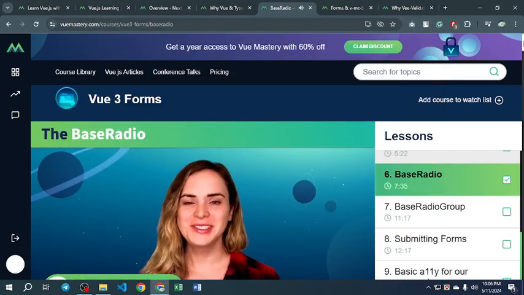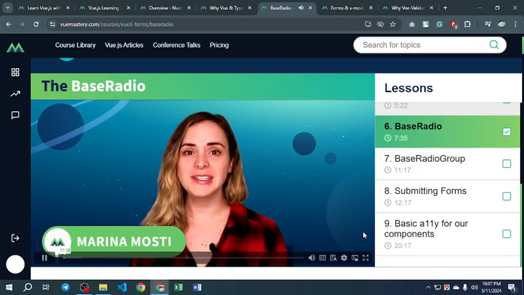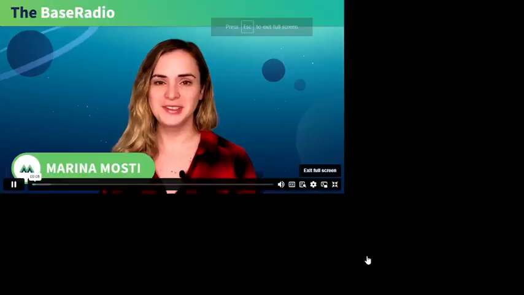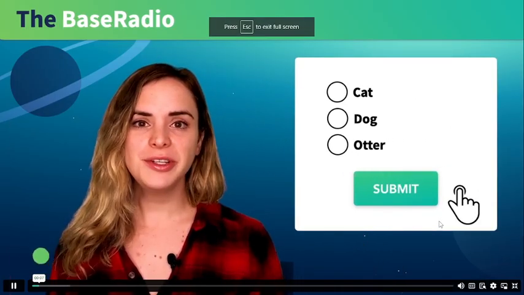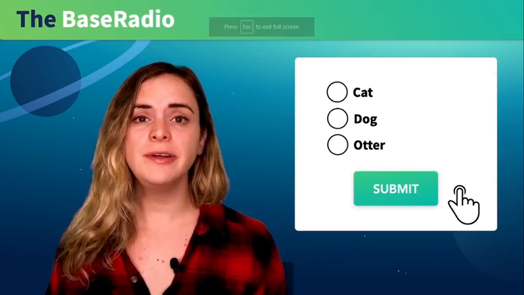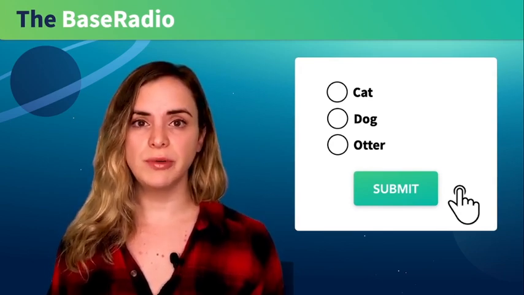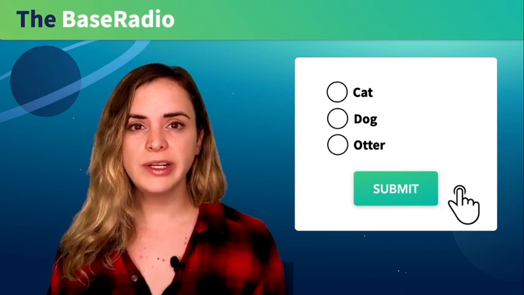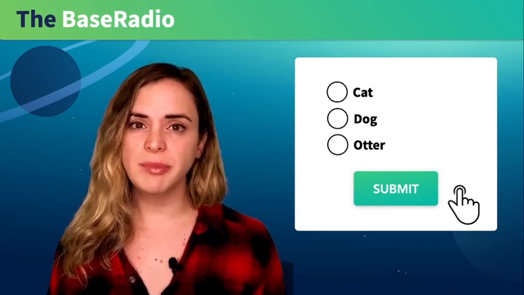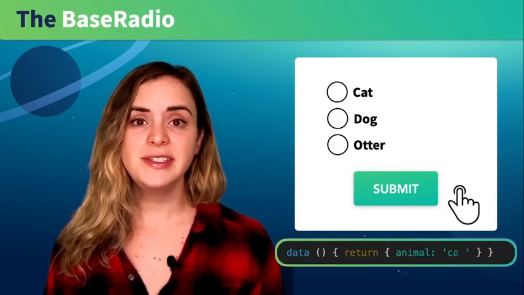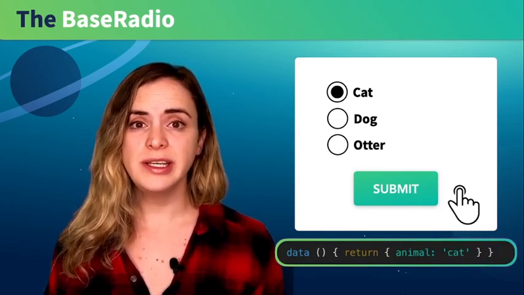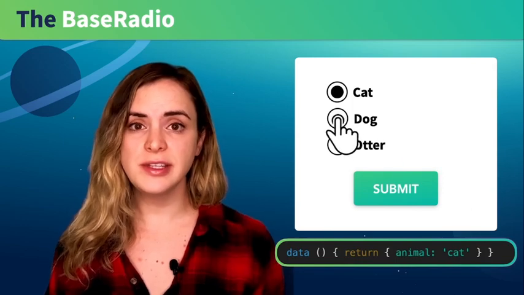Welcome back! The time has come to tackle the last form component for this course, the base radio. Radio buttons in HTML have a very unique feature that we need to be aware of before we start building our components. They do not work as single elements like a checkbox would. Radio buttons instead live and work in a group that share a single state.